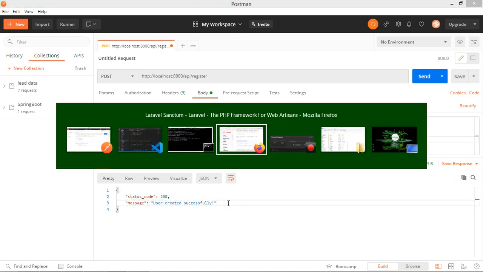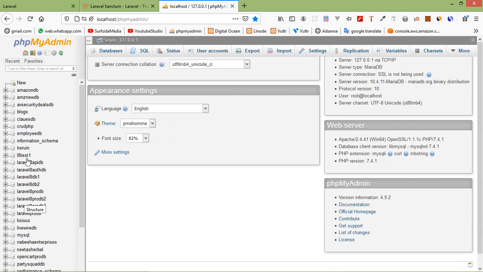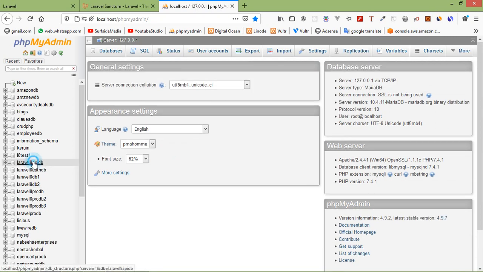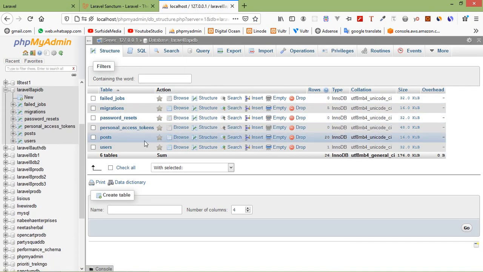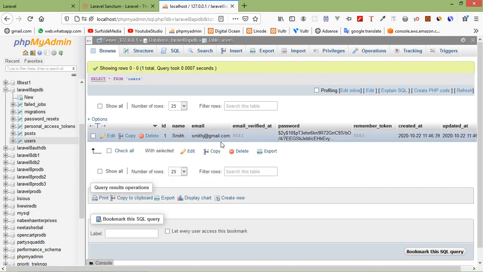Now let's check inside the database. So just open the database, phpMyAdmin, and database is laravel_api_db, and just open the users table, and here you can see the name Smith, email ID this. Alright, user created. Now let's check the login.